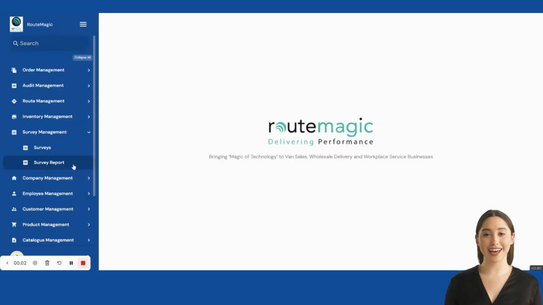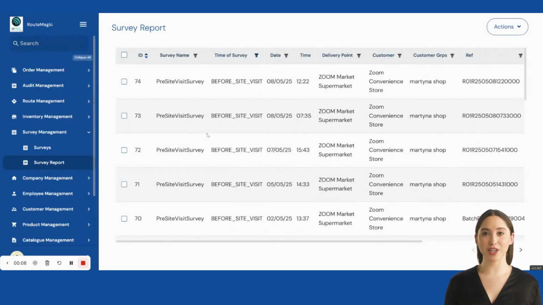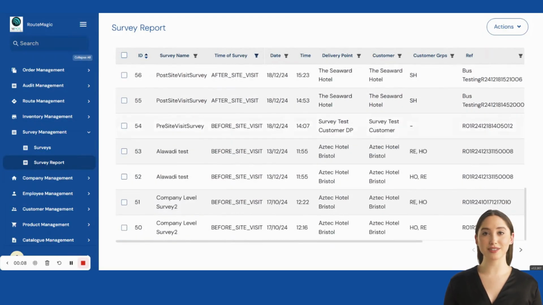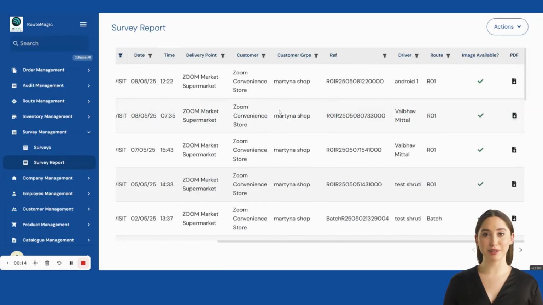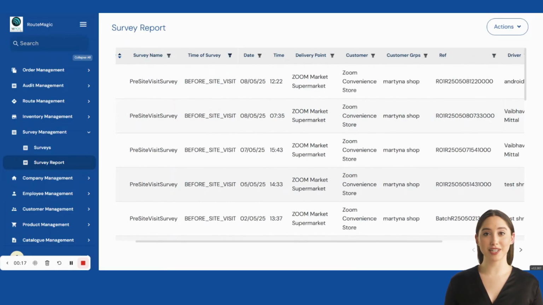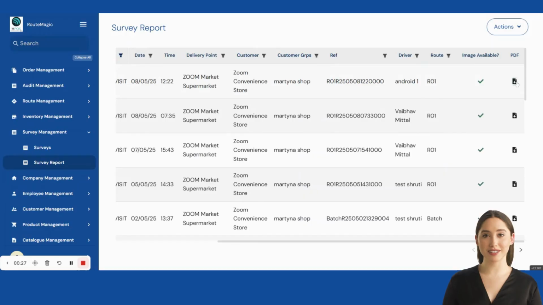Survey reports. Accessing the reports. After your field team begins submitting surveys, you'll want to view the results. Under Survey Management, Survey Reports, you'll see a list of recorded responses, complete with date, time of submission, customer, delivery point if applicable, driver or user who completed it, and answers to each question, often with an option to export or drill deeper. Filtering and searching: date ranges, to narrow down surveys completed yesterday, last week, or any custom range.